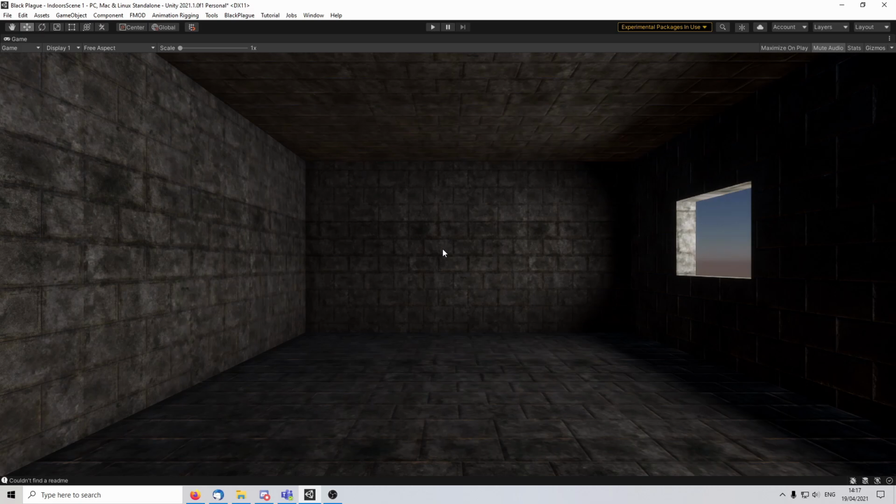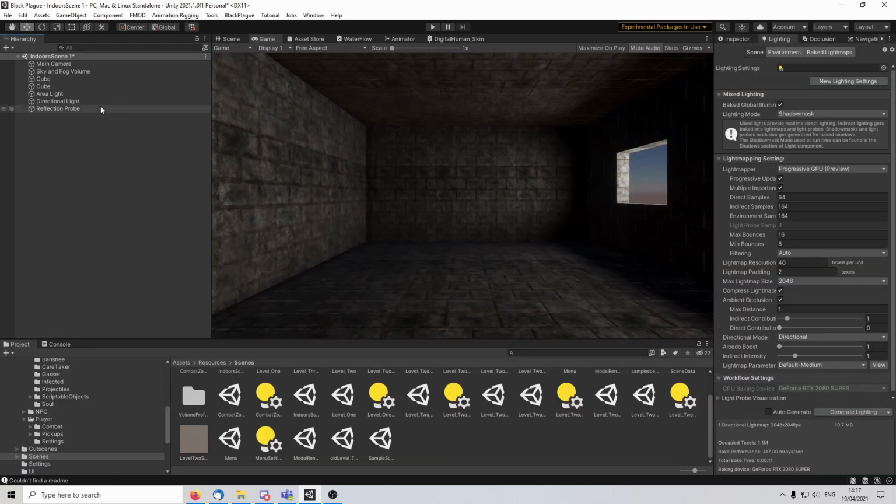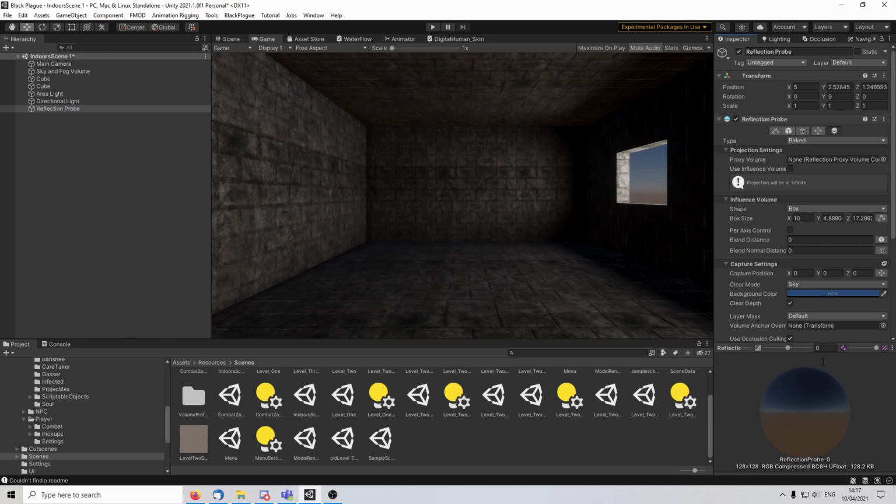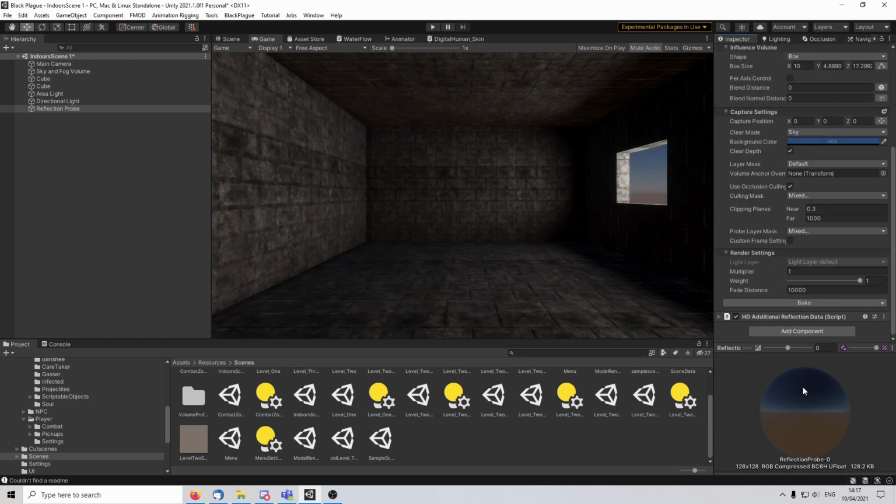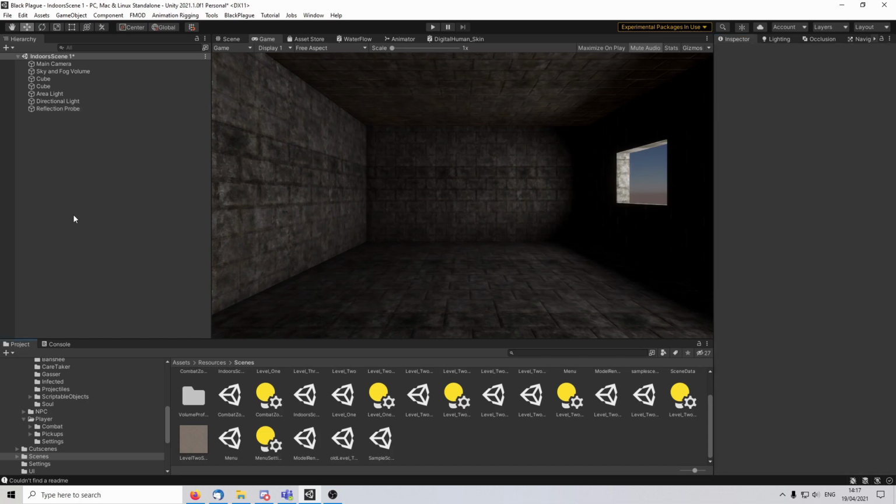Some of you might say, you know what, just add a probe in here, right? So a reflection probe I have in here as well. So I actually added it here. Let me just hit bake for you guys, and nothing changes. So how do you keep highlights? Simple trick that I'll show you right now.